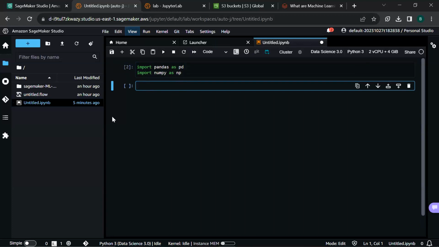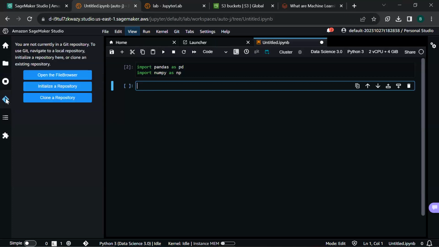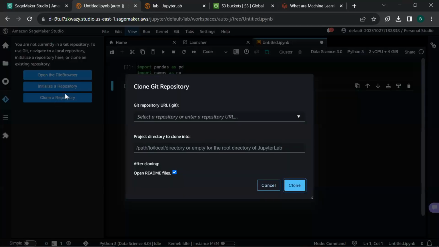But for cases of codes that are already written, machine learning codes, we are going to clone it from my GitHub repository. So I'm going to go to this fourth option here, that has a sign of a Git. Click on it, and then click on clone a repository. So we will have to paste the URL here, and then when we clone it, it is going to bring the whole data set.